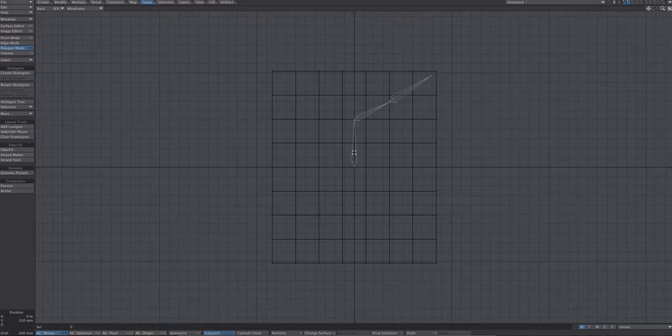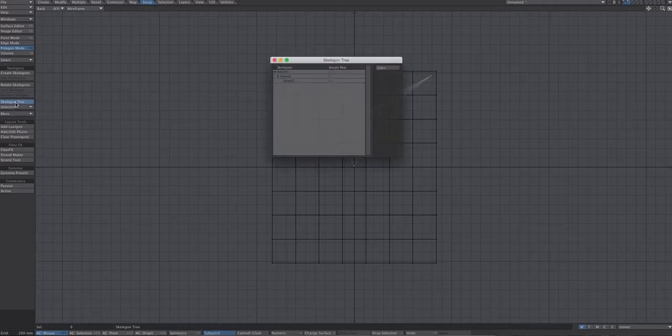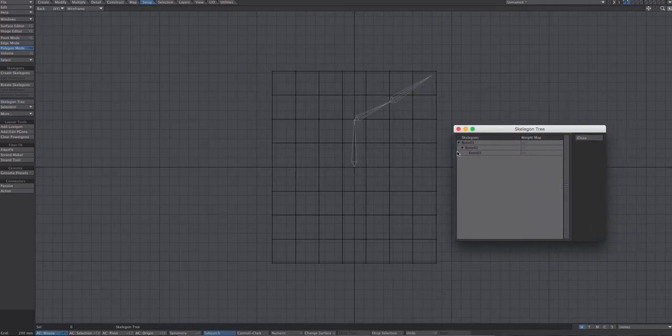So now I've got the parent bone here, which is the backbone, and then the 2 children bones here. Now to double check that these are all connected properly, I can go to my Skelegon tree button, open that up, and just check to see that all these Skelegons, which are named bones 1, 2, 3, are all hierarchically connected. I know that they are because they're indented.